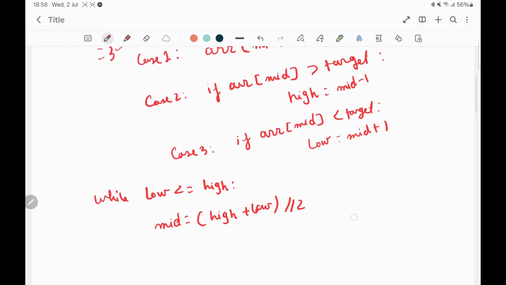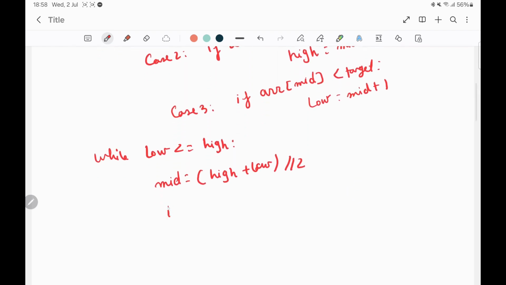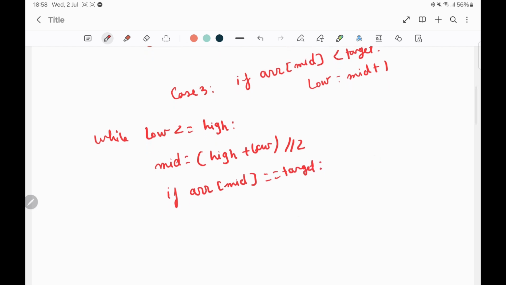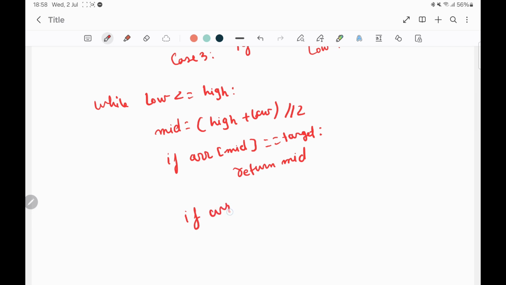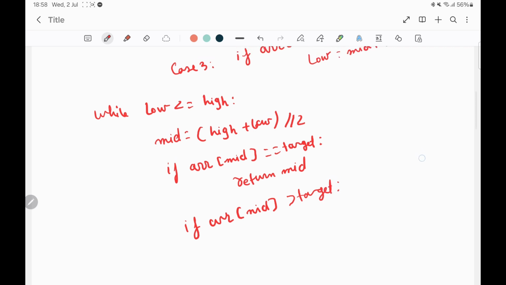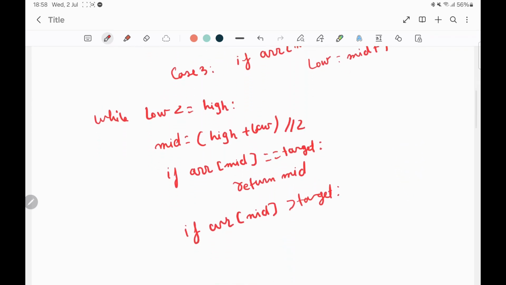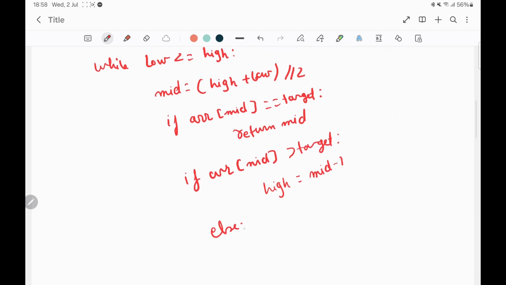Okay, and we will check these three conditions. The first condition is if array of mid equals target. My target is present at this particular index, so I will return mid. In the other case, if my array of mid is greater than target, it means that we need to decrement our high pointer. So in this scenario we are going to update my high pointer to mid minus 1, else we are going to update my low pointer to mid plus 1.